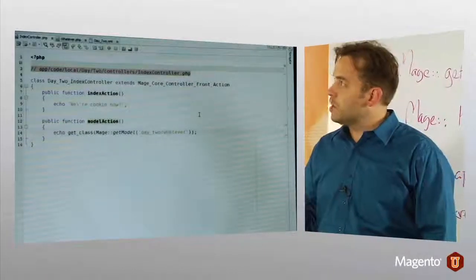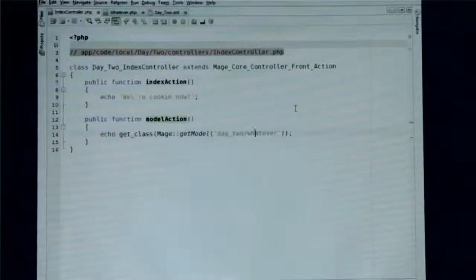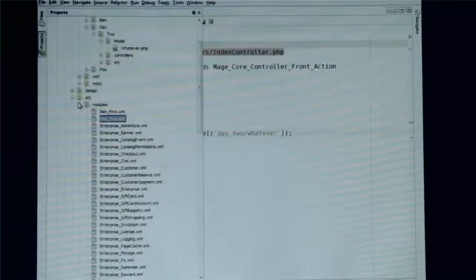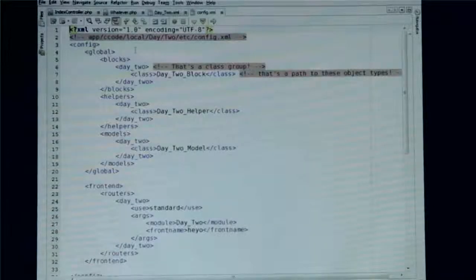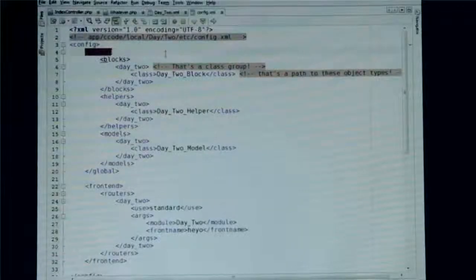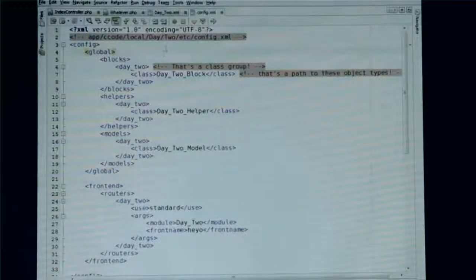Manage get model, day 2, whatever. All right, so let me make sure my configuration is being loaded. And of course I can do that by breaking that. Okay. So maybe I have some kind of kitschy error here with PHP.